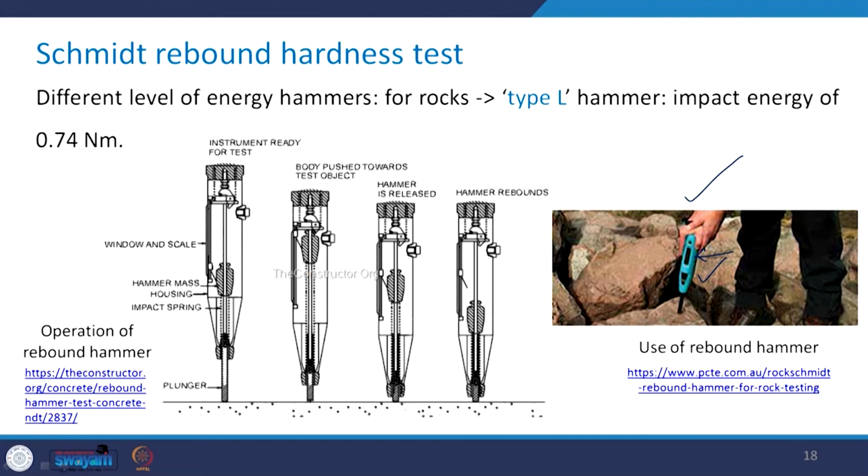So, for rocks we have an L type of hammer which has an impact energy of 0.74 Newton meter, and these 4 stages show the stage-wise working of this Schmidt hammer. You see that's the original position where it is ready for the test. Then we push the body towards the test object. So, here it is the test object.